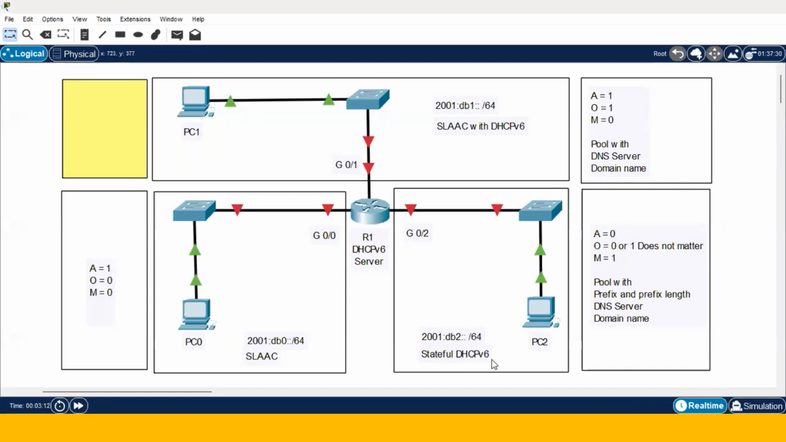Under Stateful, the device in this network will receive all the parameters, prefix length, default gateway, and other parameters such as DNS server IPv6 address and domain name, from a DHCPv6 server, which we are going to configure this router as.